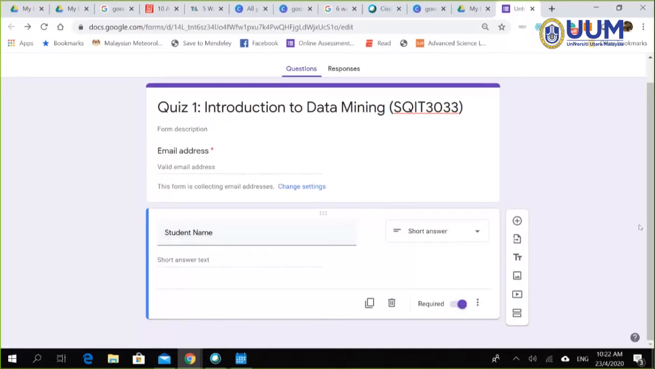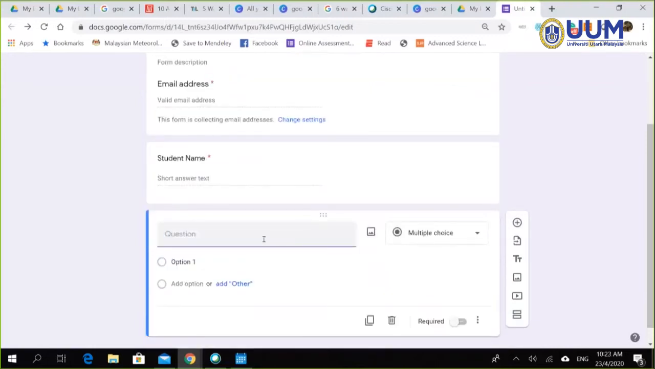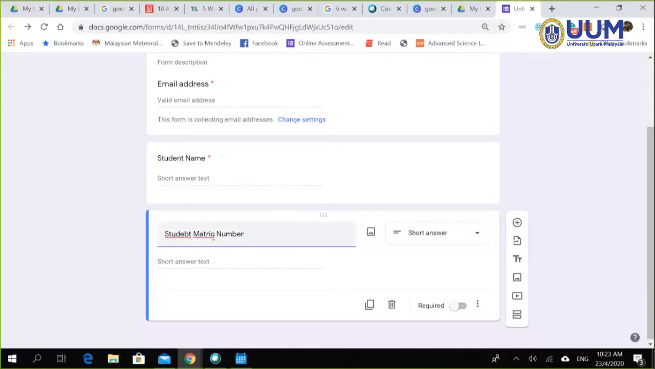Next, what we can do is add the student matric number. If I go too fast, just inform me so I can repeat it again. This one will be the student matric number. The student matric number is also a compulsory required question. And we know our student matric number is a number.